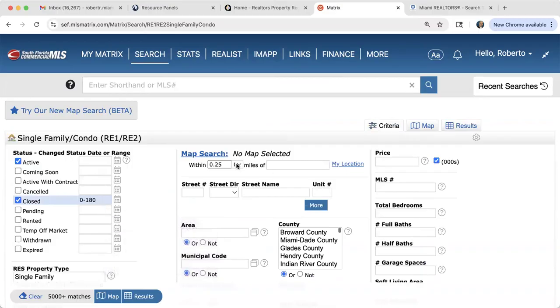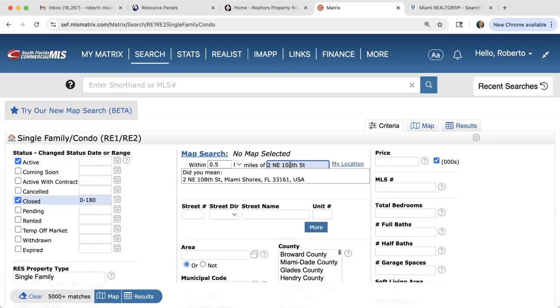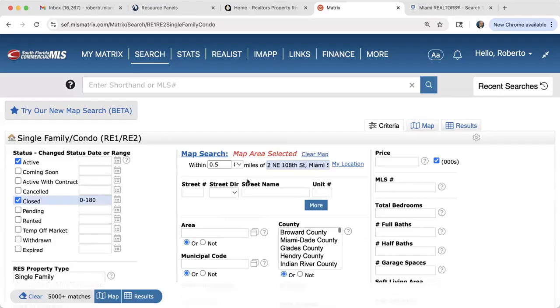We're going to change our distance here to half mile, right? And then come over here. We're going to go ahead and paste here the address of the property and notice how the address shows up. 2 Northeast 108th Street in Miami Shores. We're going to select that address.